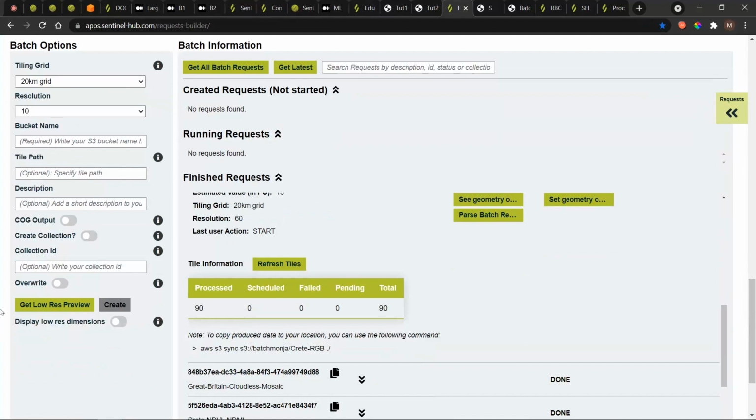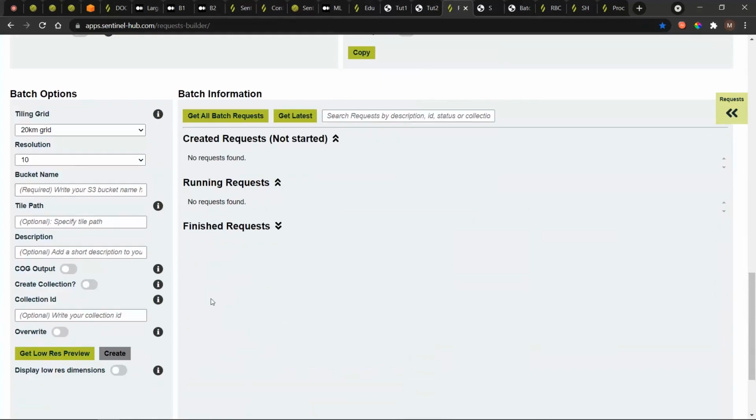Then when you scroll down, you get your actual batch settings. The first one is the tiling grid. So what is the tiling grid? Well, the tiling grid is the grid covering the world, which sets how your tiles are going to look. The grids can be 20 kilometer, 10 kilometer, 100 kilometer, which means that with a 100 kilometer grid each tile is 100 kilometers large. And then you can also set the resolution, and each grid has specific resolutions. The 20 kilometer grid, as you can see, has 10, 20, and 60 meter resolution, and the 100 kilometer one has 60, 120 to 140, and so on.